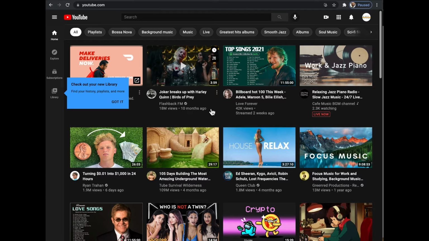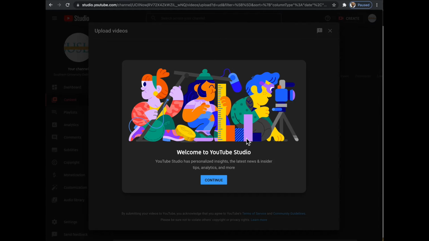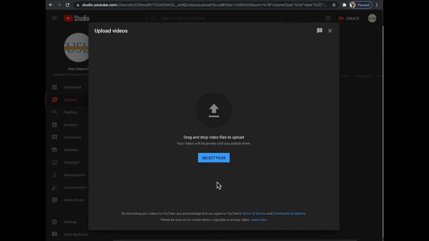We'll now go back to the top right hand corner of the screen and press the video camera icon again, the camera that has the plus sign in the middle. This then takes us into the YouTube studio. We'll click continue. And as is the case with many upload sites, you can either drag and drop your file directly into the YouTube studio, or you can simply come here and click select files.